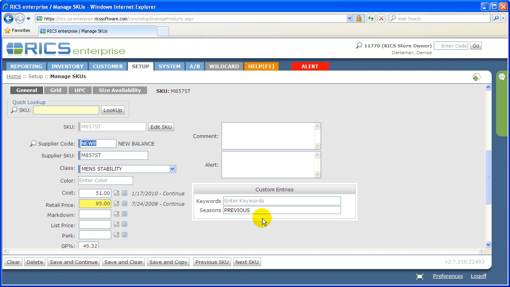So what I'm going to be talking about in this video is the Rix Enterprise pricing rules. The term price is used generically to represent all price types. So when I talk about price, this could mean cost, supplier cost, retail price, markdown, and list price. So in the general pricing rules, there's three rules.